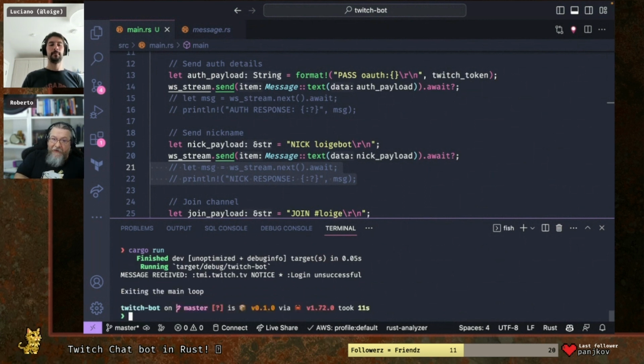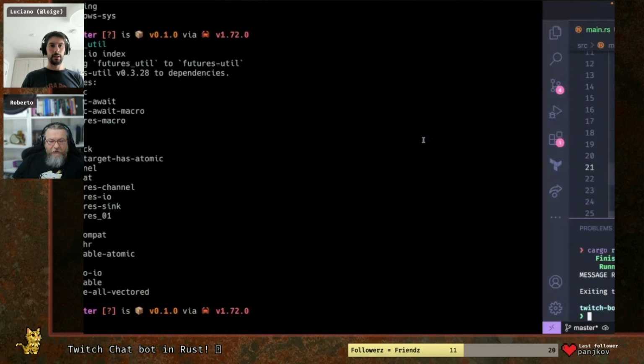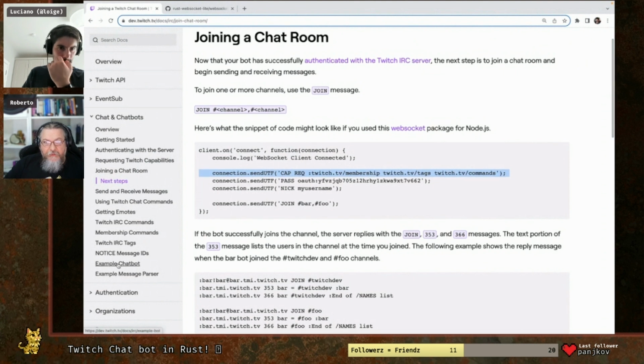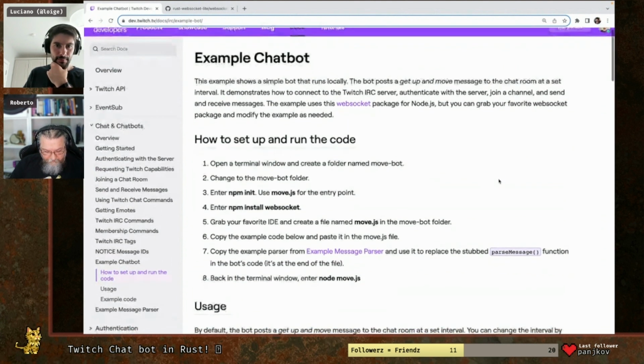So now, let's try to add before the PASS the, how was it called, request capabilities. Let's go back to the documentation and see what it was. Yes. CAP REQ is there. Okay. Do we want to send all of this? Is there documentation about what we can ask for? I mean, CAP REQ twitch.tv/chat, what? It must be somewhere here, right? CAP REQ, let me. Is there an example chatbot? Let's see here.